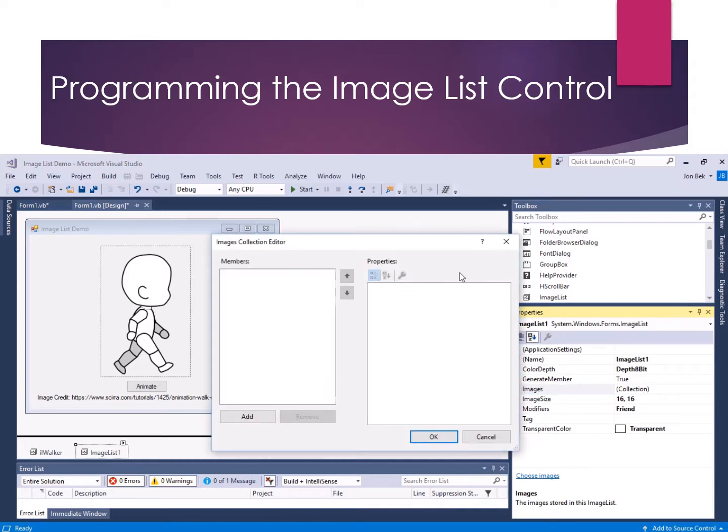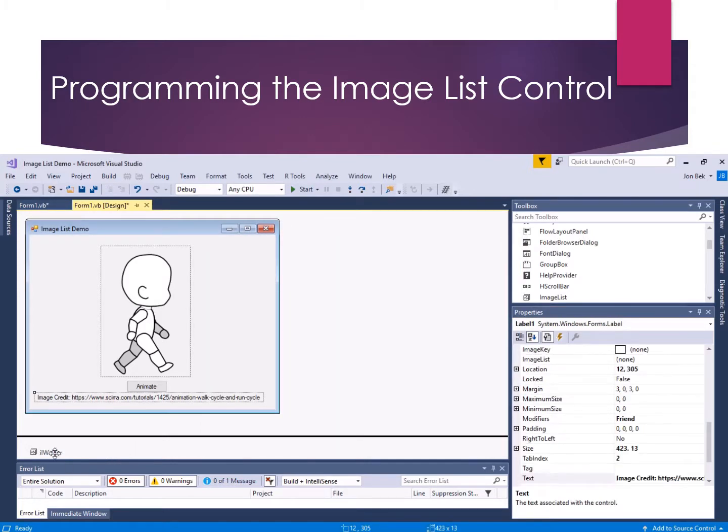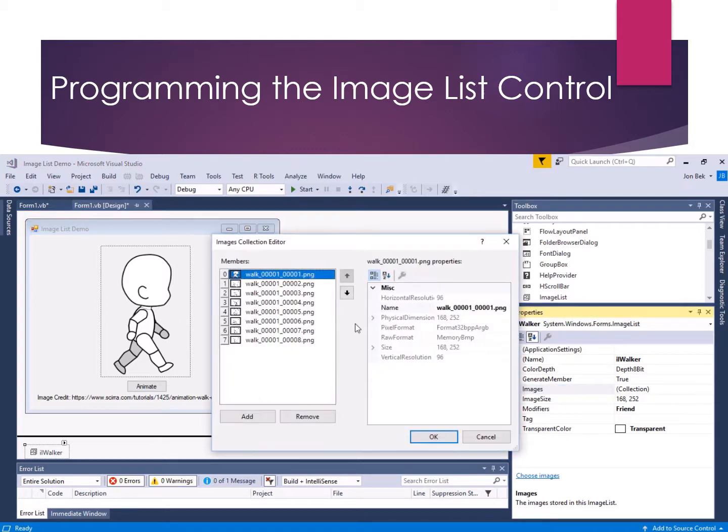And if we take a look, oops, I'm still looking at the image list one. Let's take a look at iWalker. There we go. So this is our image list iWalker. And in its collection, I've added each of those PNG graphic files in order. Notice that they each have an index, very much like a list box, although in the list box, it's inferred. It's not numbered here on the side for you.